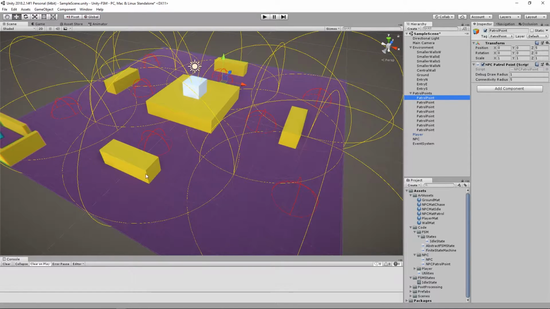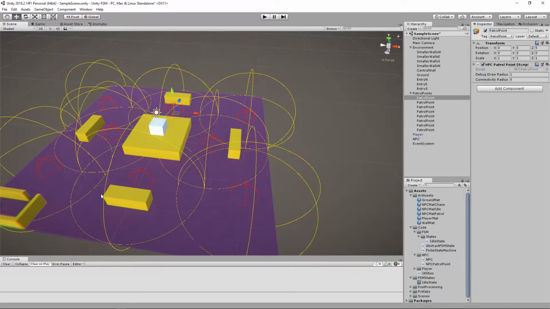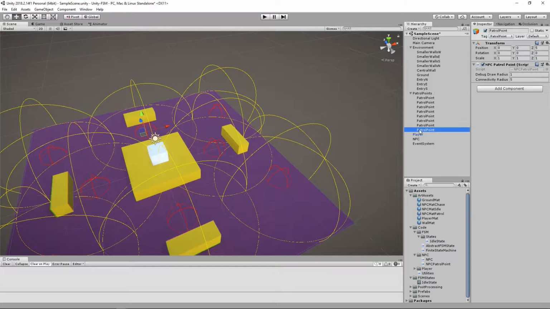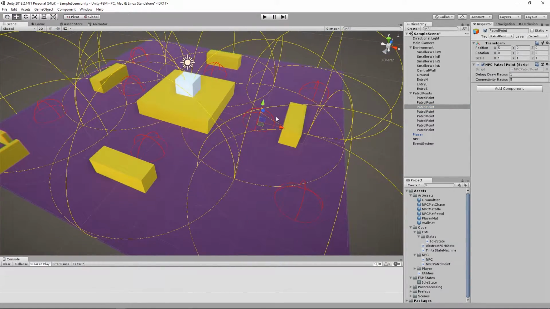But if we go into each of these patrol points, we can see that they have a connectivity radius, and when they start up, you can see this, the connectivity radius is the yellow sphere. When we first run the code, if any of these spheres overlap, they will add these as an adjacency list. For example, let's see if I can find it, there it is. This one here is connected to that one there, but it's also connected to that one there, because those spheres are overlapping. So what I'm going to do is have my patrol state use these patrol points and then move around the space accordingly. So we'll start off by doing that.